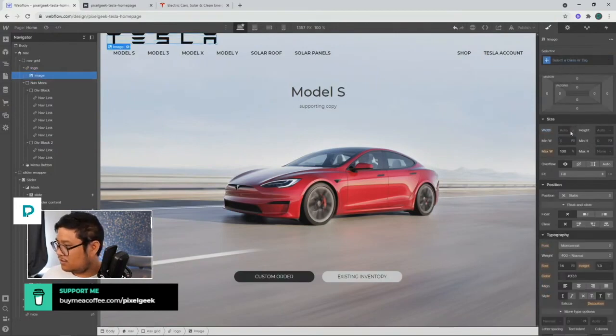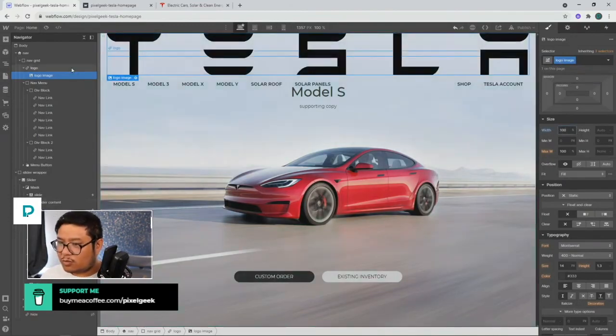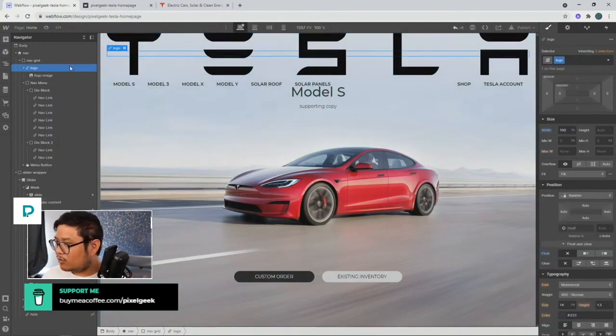Oh, jeez. Logo image. It's 100% of its parent. But this is a width of 150. Why is it 100%?